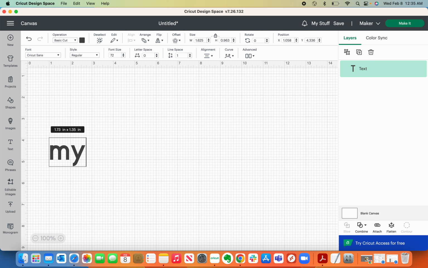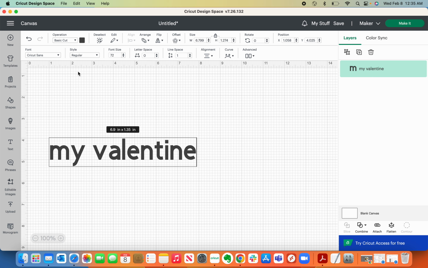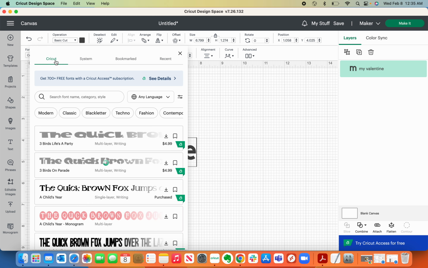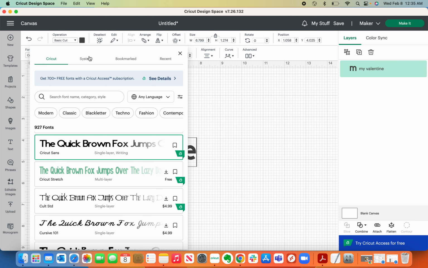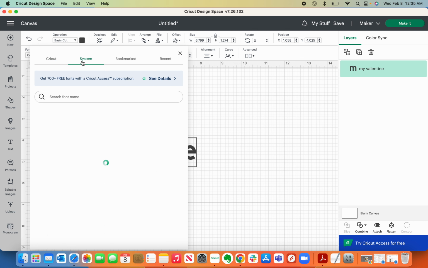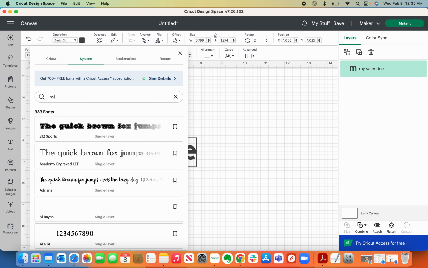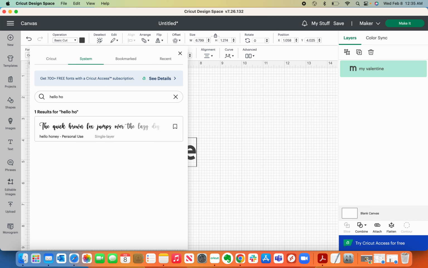So let's say I want to write my Valentine. I can go to font right here. And the font is one of my system fonts because it's downloaded on my laptop. It's not necessarily a Cricut font. So I go to system and I'll type in Hello Honey, and it's right there.